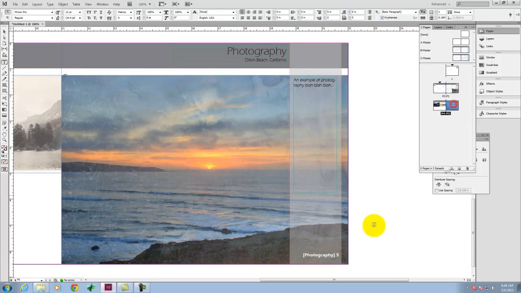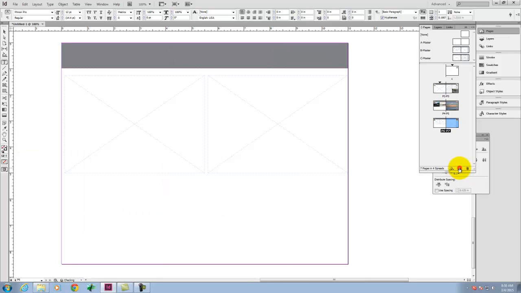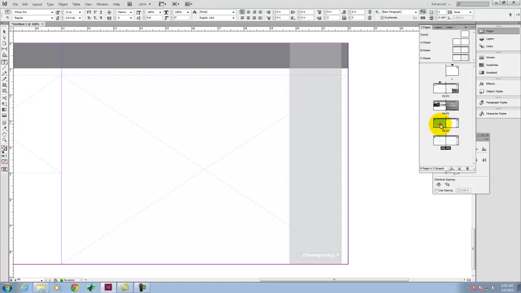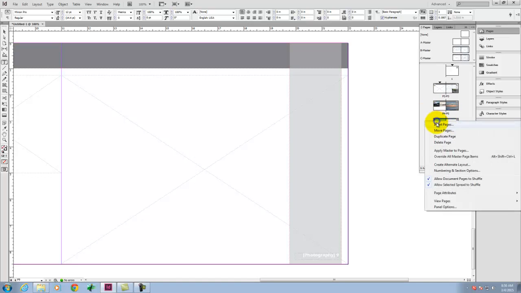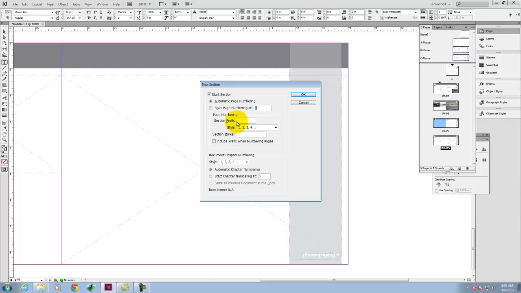There we go. And now when I look at page 3 here, it's going to say photography 3, right? Page 5, it's going to say photography 5, right? Now if I had another set of pages, right, let's move on, 6 and 7, 8 and 9, and I wanted this section to be architecture, I can right click and say numbering and section options, and I'm going to start a section here. My section prefix is A and the section marker is architecture.